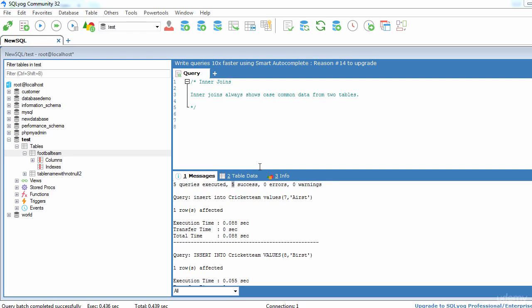Hello everyone, in this tutorial we are going to talk about inner joins. Inner joins are always going to showcase common data from two tables for which we are writing the query. Here we are going to create two tables with the names table A and table B, or we can also name them table left and table right so that we can understand left and right join as well.